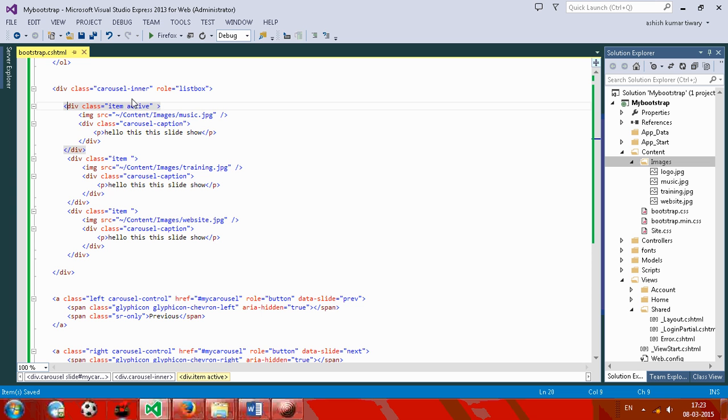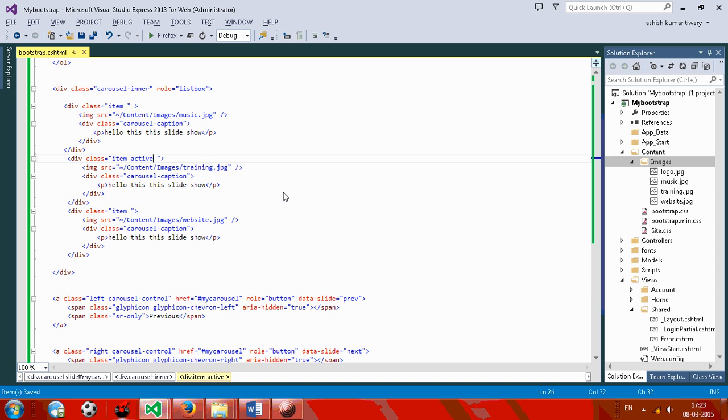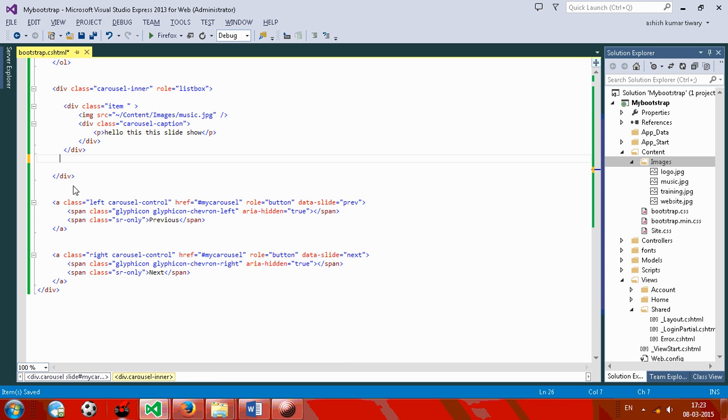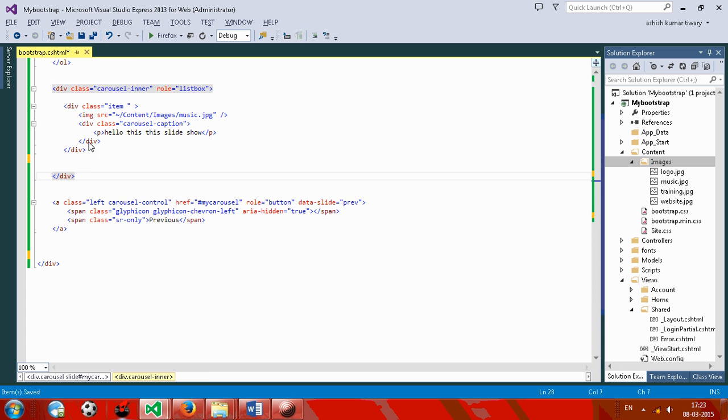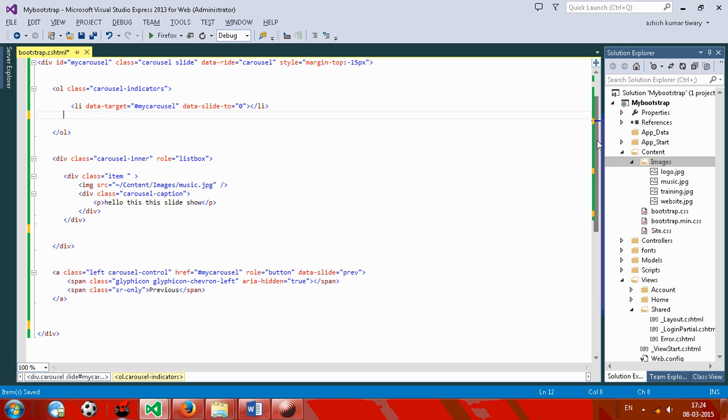One must be active. Suppose I cut it and paste it. So when the page loads, this image will be the active one. Okay, so I hope you understand the logic. So again, I'm moving it back, I'm deleting this. So you might have some concept.